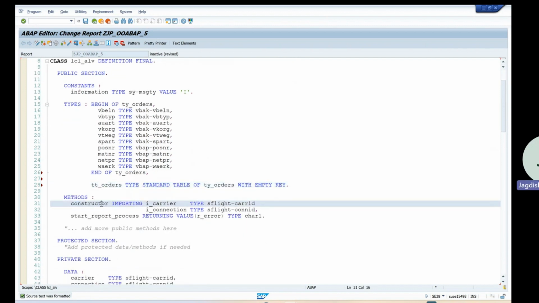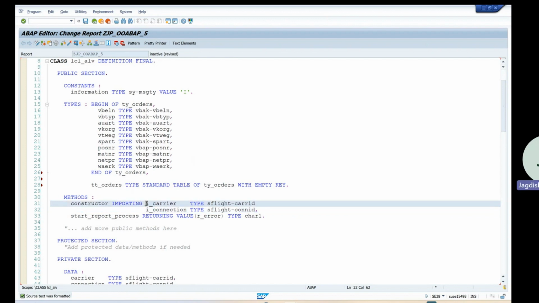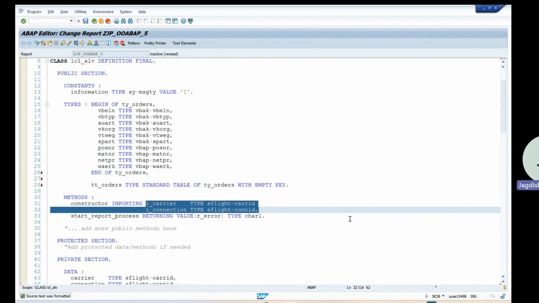Then we have a constructor where we're importing the data. So this is basically the data from the selection screen. Here we want to import the data from the selection screen, and the selection screen has the sales order select option. So here we need to import a sales order select option.